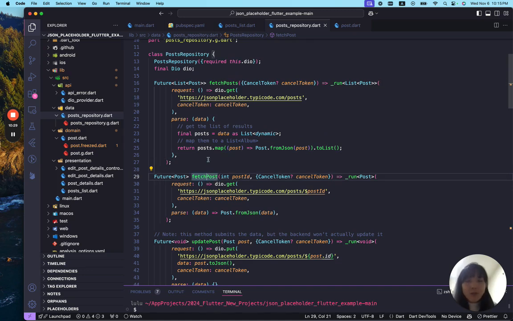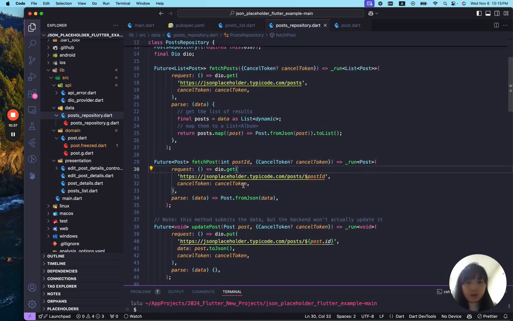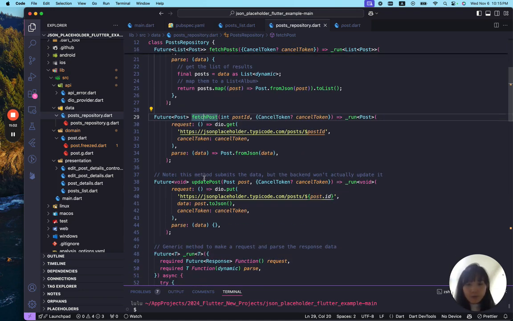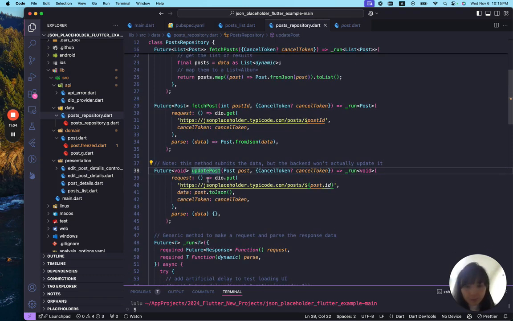Here is to fetch one post. This is to fetch all the posts. Here is to, based on the post ID, fetch for one post. Usually when on the app we display a list of posts, and when you tap on one of the posts, it navigates you to a new screen where it will fetch the separate post to display all the detailed information in the detail screen. And here you can update the post also with the post ID.